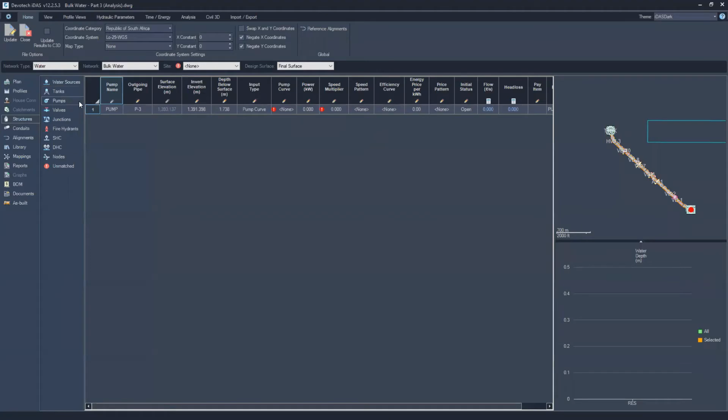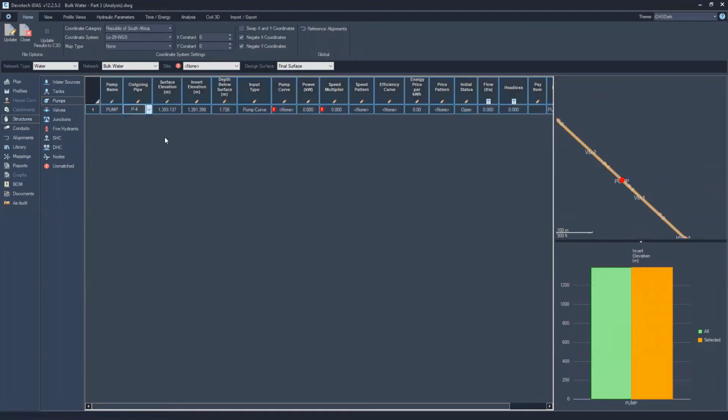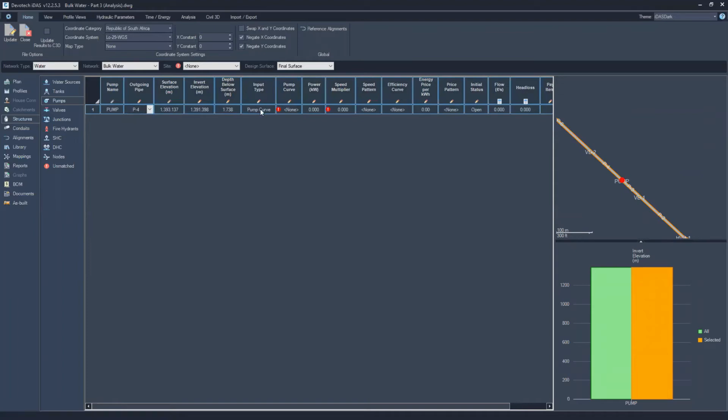Now let's quickly go to our pumps. Let's firstly see the outgoing pipe from our pump. If I look at it like this, I've got P1, P2, P3, and then P4 is the outgoing pipe. So let's change that, P4. The pump curve, as I can see, currently has none in here, but let's select that design pump curve. And then the speed multiplier always has to be 1, because if it's at 0, you're not going to have any speed provided by your pump.